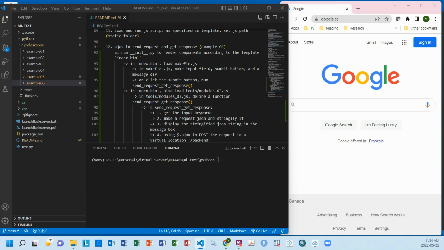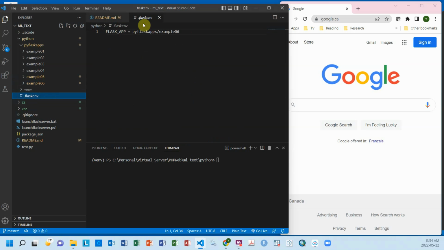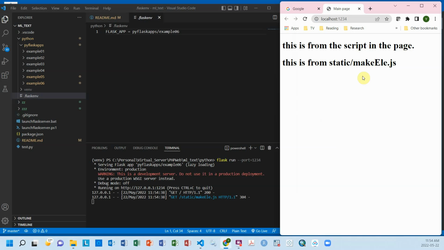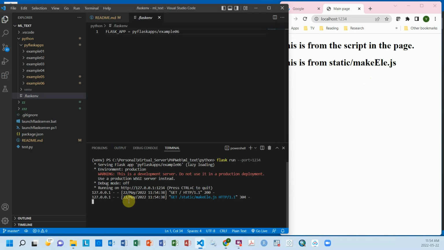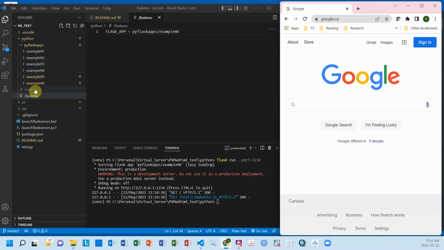So now we're gonna build some interactions based on this example 5, and I have copied that as example 6, and I have changed this environment and pointed it to example 6. So for the time being, this example 6 is exactly the same as example 5. Let's just test it. Close it, close the package, okay, close the page.